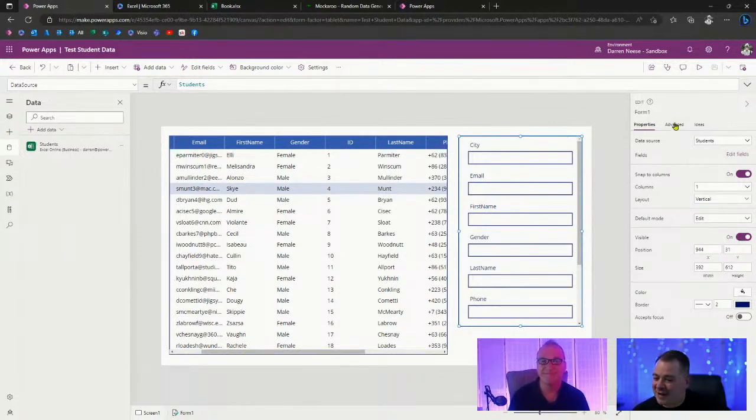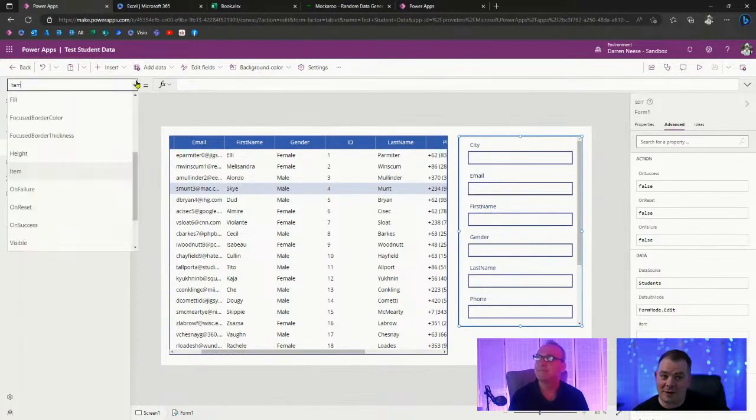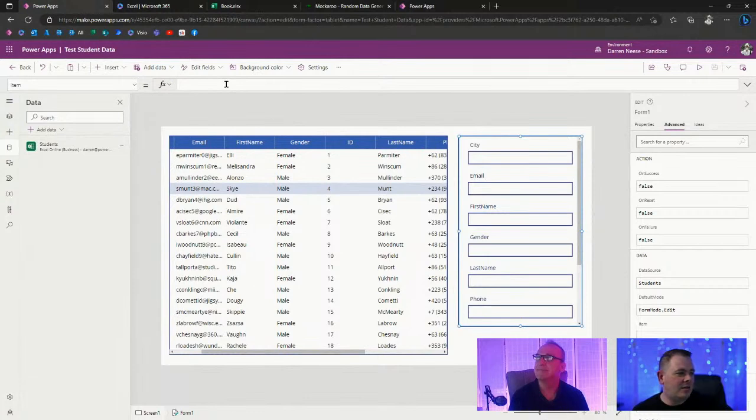You need to go over to advanced, and look for a property called item. If I click on the word item, oh look, it's going to work over here. Item. Now the item is, I want it to look at this data table over here.